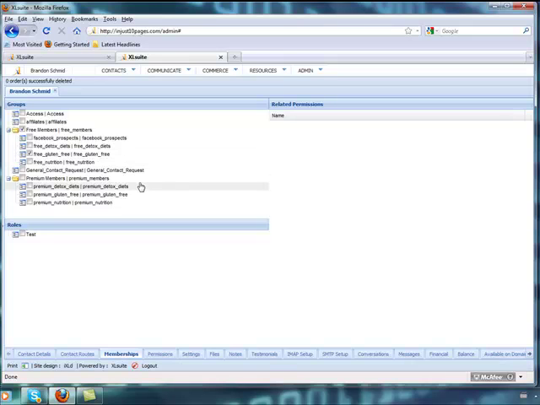The main idea here is that if somebody comes and signs up for free, they're going to go in the free members list, and that's going to give them a certain amount of access throughout Excel. If they upgrade and pay a certain amount per month, they're going to be upgraded to a premium member. What that's going to do is unlock different pages for them.